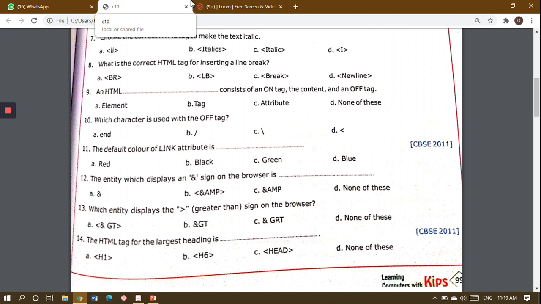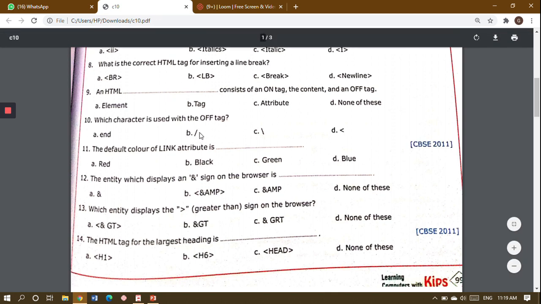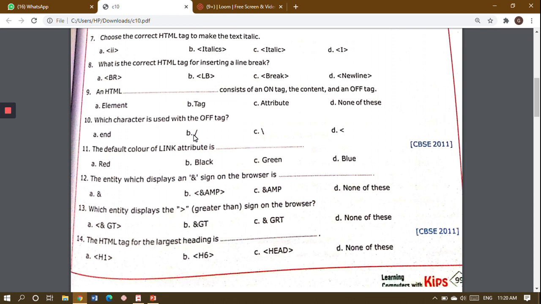Which character is used with the off tag? Well, if you see the B part here, it's known as a slash. And if you see the C part here, it's known as a backslash. Which character do we use for the off tag? It is the B part, the slash. We also call it forward slash, or simply slash. So that's up to you.